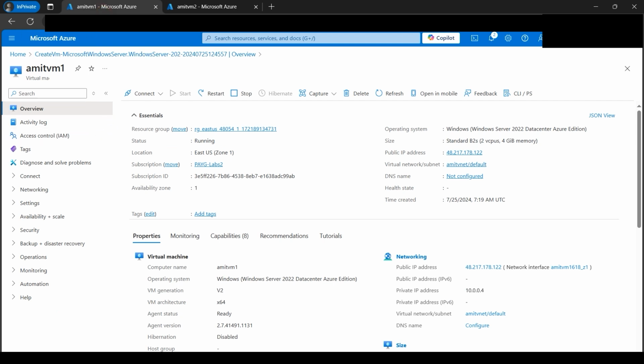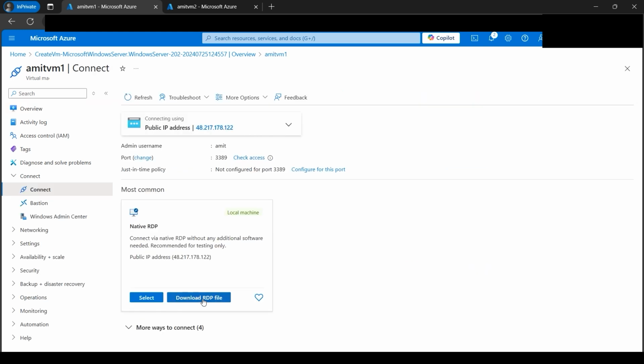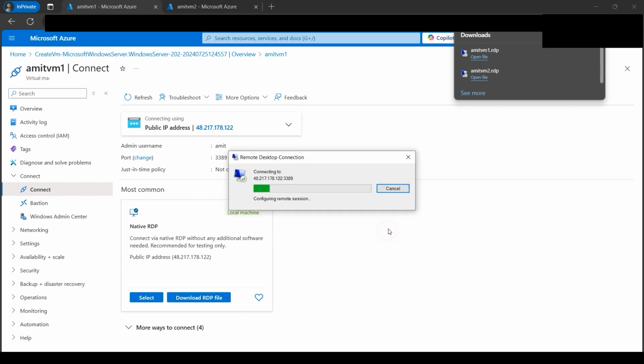This is the other VM. We haven't RDP'd into this, so this is the first time we are trying to RDP. Let's click on connect. Same way, we need to click on download RDP file, and let's click on keep. This one is VM1. Let's open the file, connect.